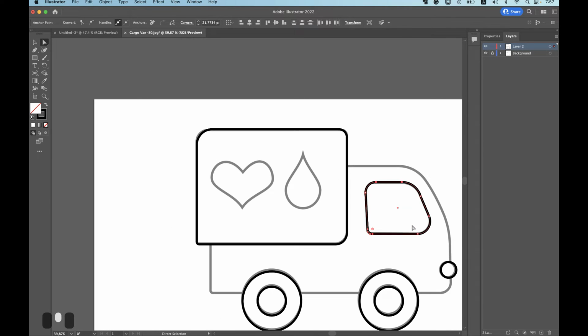So the window is done. We can make it more accurate as we want. And now let's make this drop and this heart and this drop. They are actually circles, but customized.